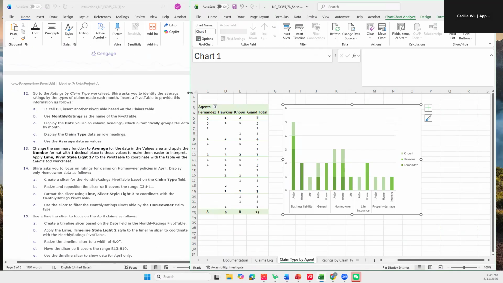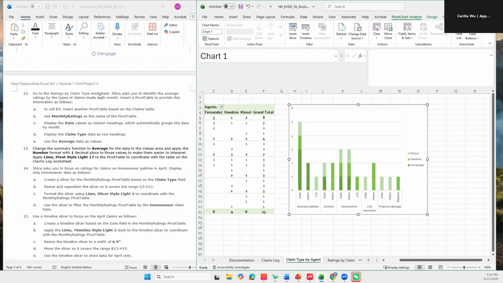Let's move to the next step, step number 12. Go to the rating by claim type worksheet. Shira asks you to identify the average rating by the types of the claims made each month. Insert the pivot table to provide this information as follows.